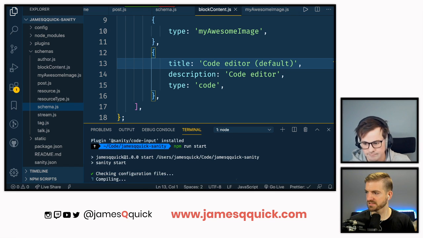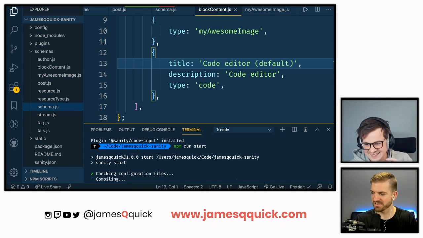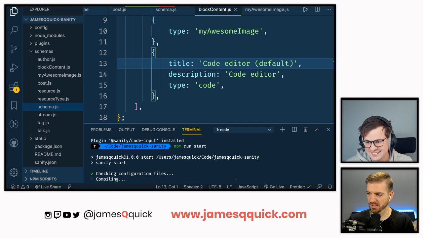And who else? Just out of curiosity, anybody else actively paying attention? Yeah, in the chat. I'd love to get a feel for who's out there and what some of your backgrounds are, if you've used Sanity or headless CMSs or JAMstack, or if you're brand new to JavaScript or whatever. Let me know in the chat.